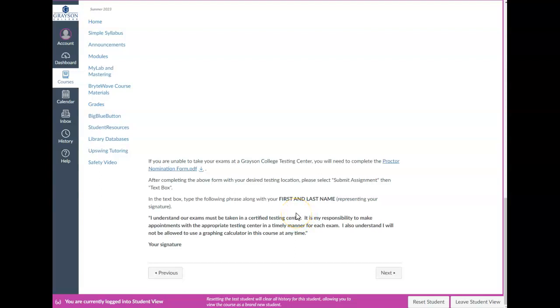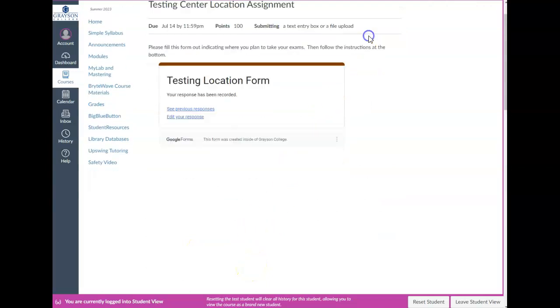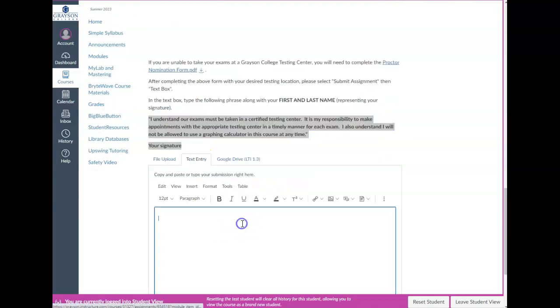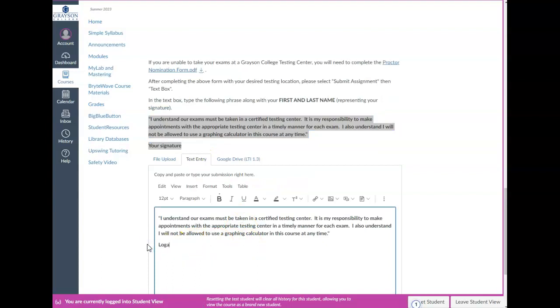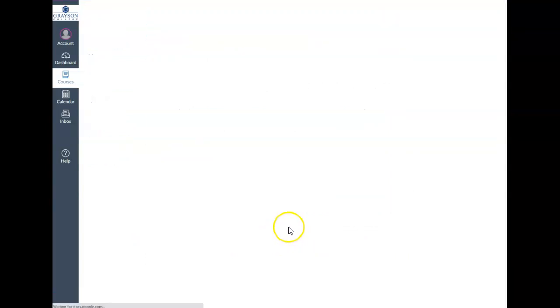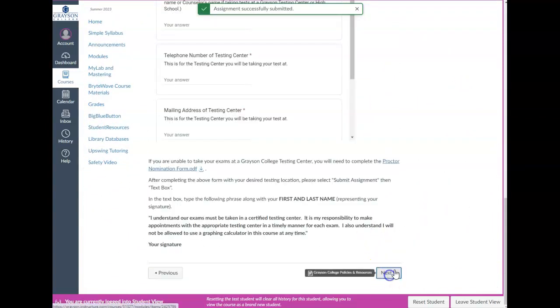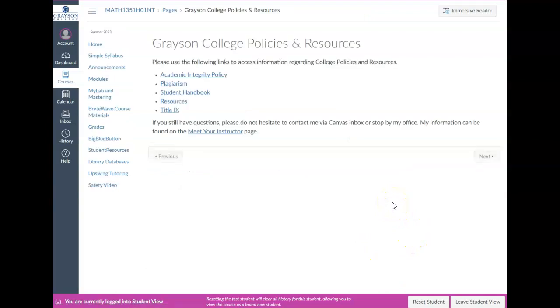Now, if you do not take it on the main campus in Denison or the South campus in Van Austin, you'll have to click and download this proctor nomination form, fill that out, and then send it to me as an attachment, either through the Canvas inbox or through email, because I'll need to know if you're not taking it at one of our locations. But for the assignment itself, you would copy and paste that statement, just as we did before, in a text entry box, and sign your name electronically here. And that way I know that you have completed that form and let me know where you're planning on taking your exams. So moving forward, we would click Next.